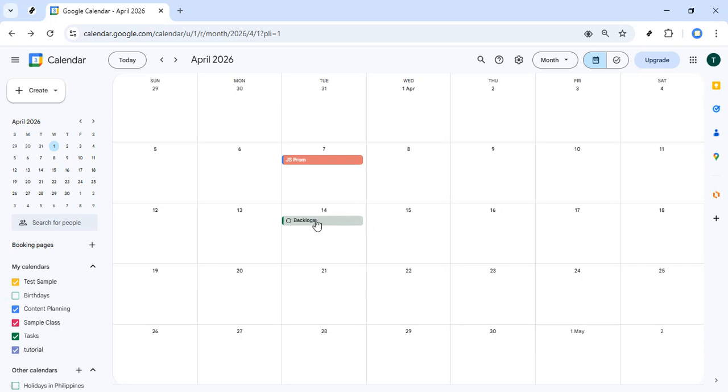On the left side, look for the section called My Calendars. This area lists the different calendars linked to your account, such as your main calendar, birthdays, reminders, and importantly, tasks. If you don't see the list right away, you might need to click the little arrow or expand icon next to My Calendars to open it up.